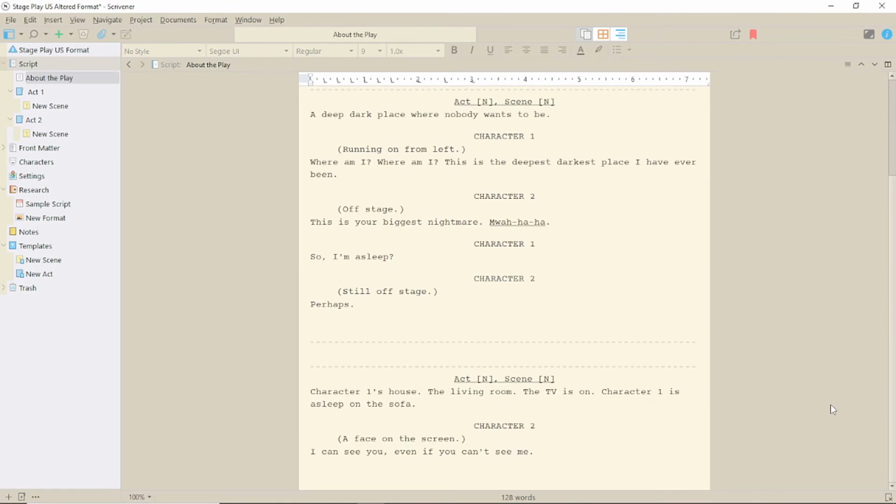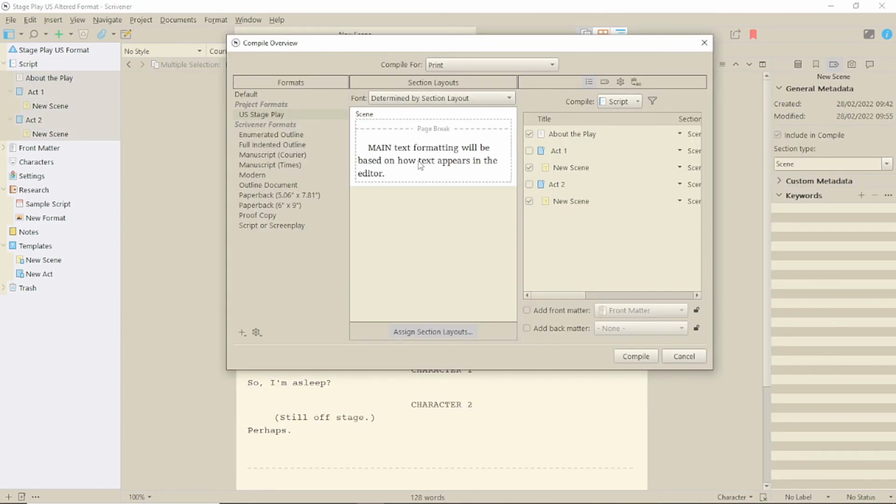Before you go into compile, select everything as a scene in section type. It just makes things easier as you only have one section layout. But only do this if you do want a continuous layout. In compile, deselect the acts folder in the compile list, if you haven't already, and deselect front matter.